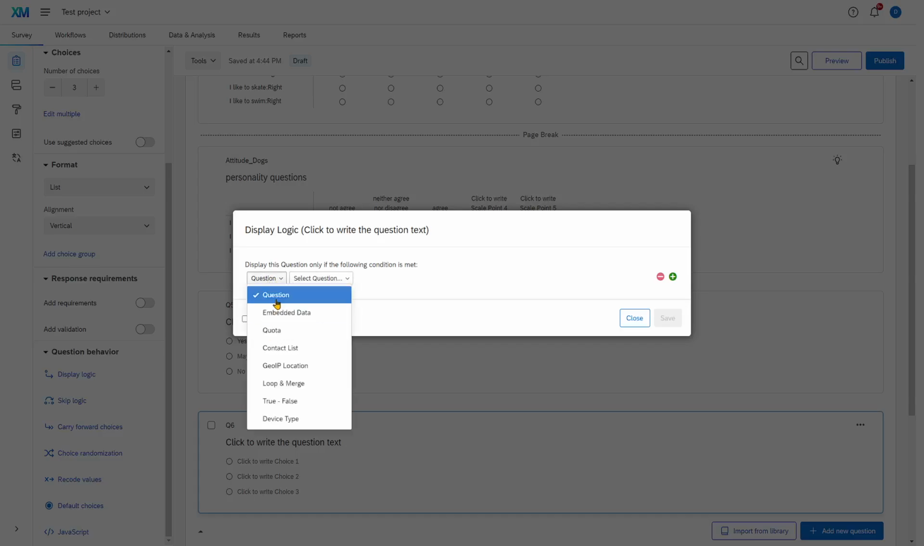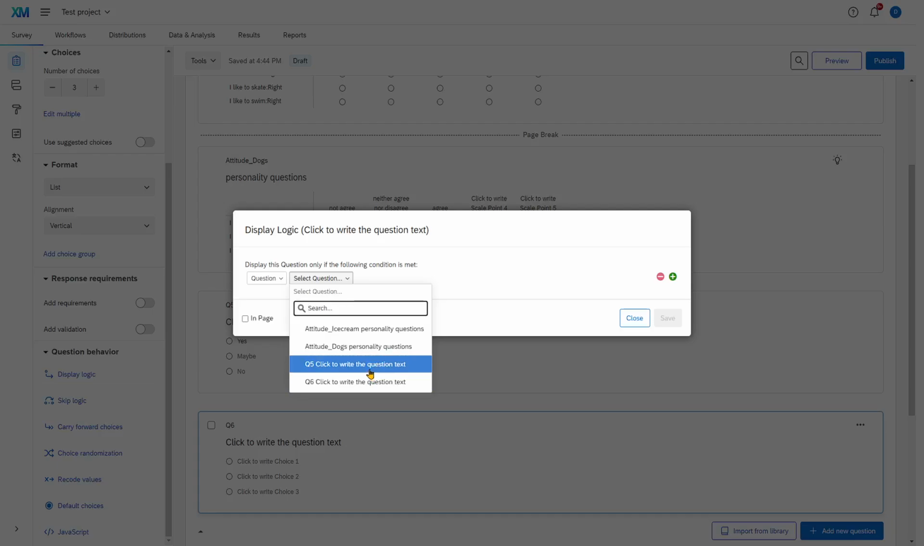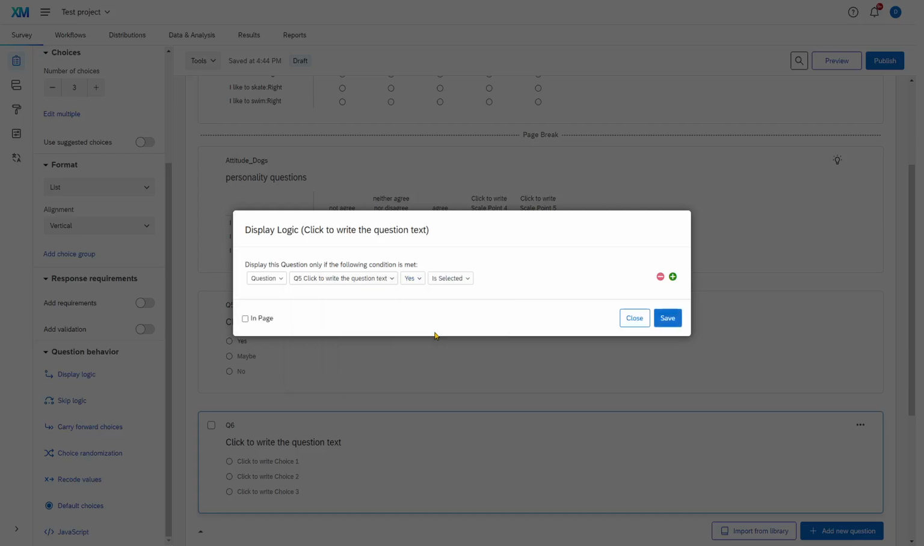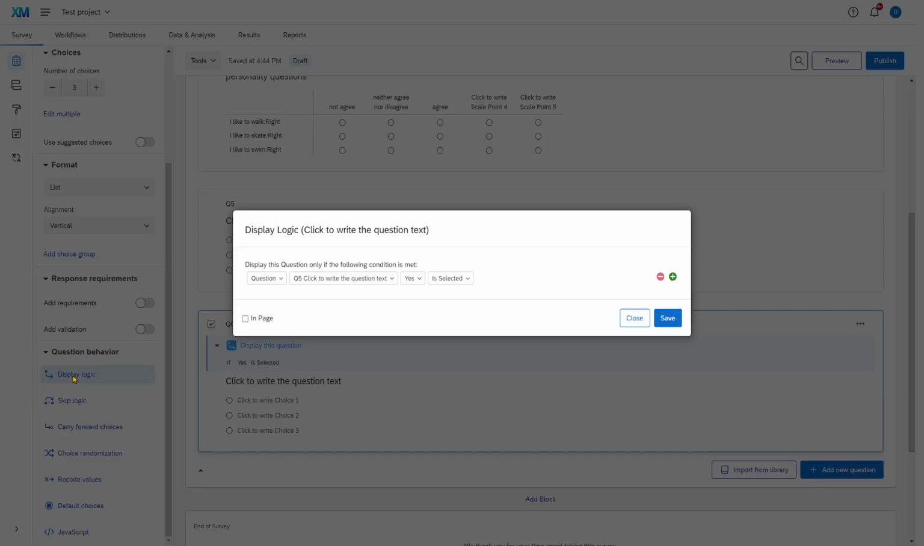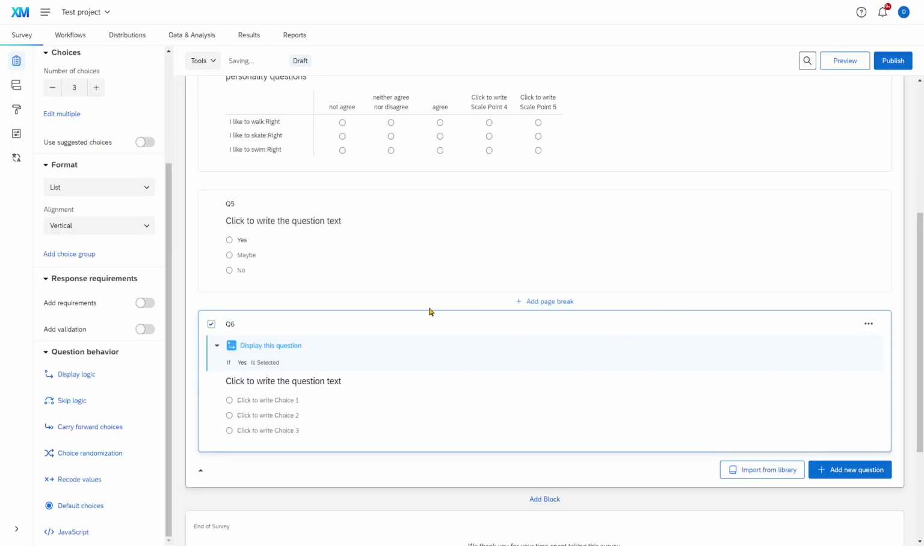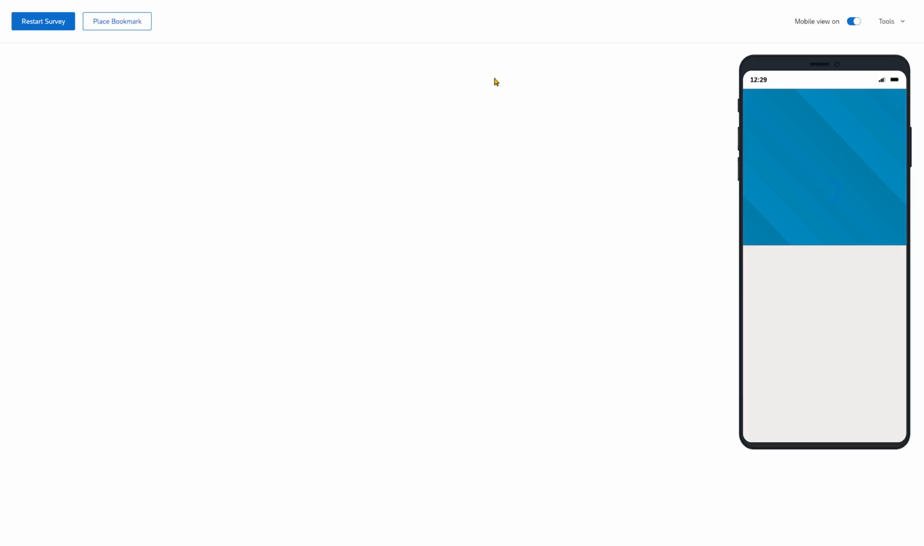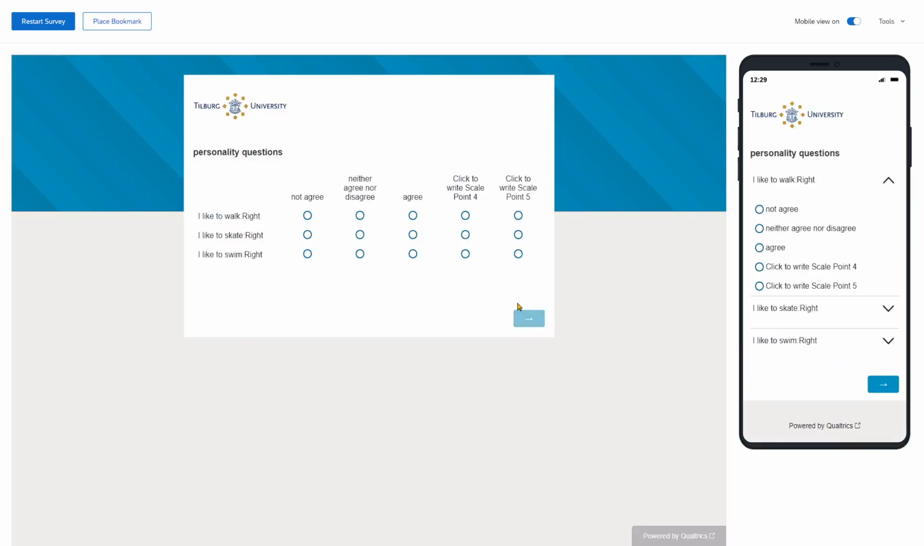When a question, and this is question number 5, is yes, and it is selected, then we display question number 6. So I'll show that again. So the logic here says, if question number 5 is selected, yes is selected, so if a participant selects option yes, then we display question number 6. And that looks like this.